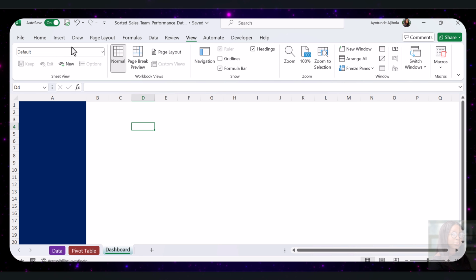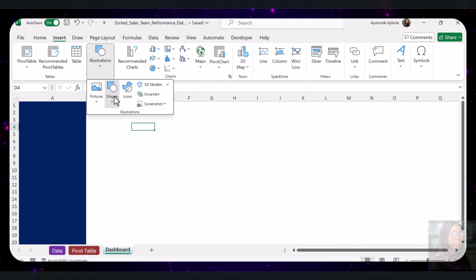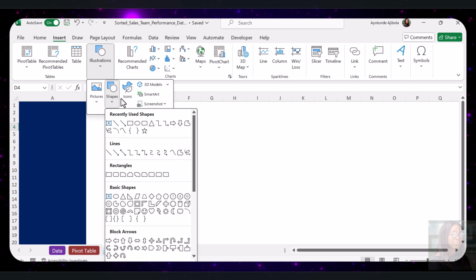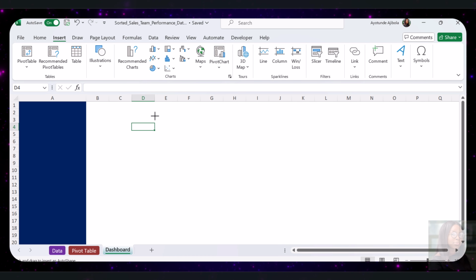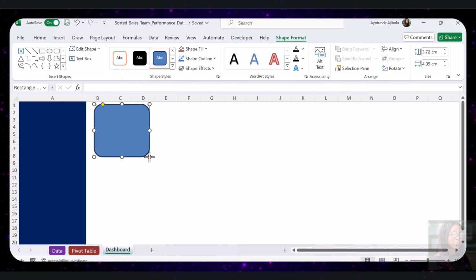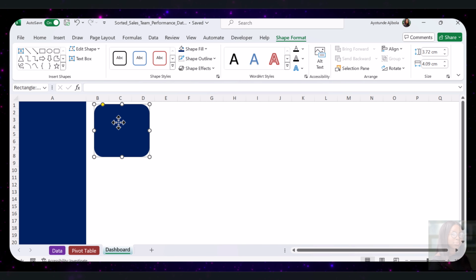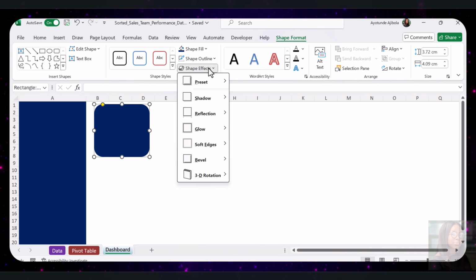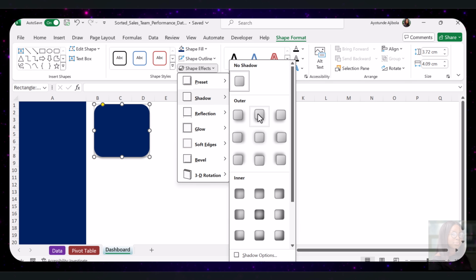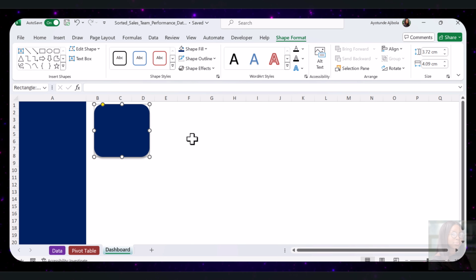Go to the Insert tab, click on Shapes, and select a rectangle shape. Draw a tall rectangle on the left side of the dashboard from column B to D and rows 1 to 7. This will be your title area. Have the rectangle filled with a dark color and remove the outline by selecting No Outline in the Shape Format options. Apply a shadow effect by selecting Shape Effect, Shadow, and Outer. This will add depth to your design.